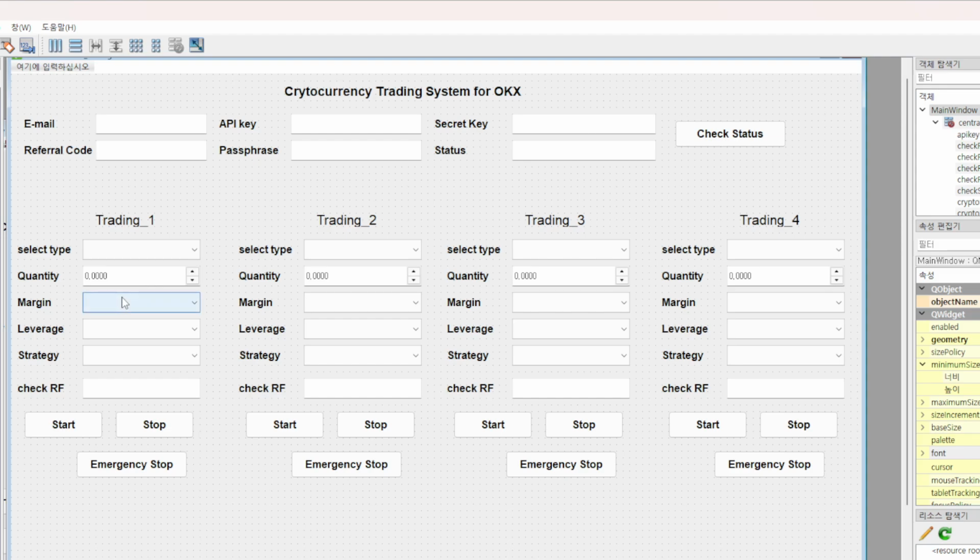Next, choose your margin type, either cross or isolated. Then set your leverage. Frankly speaking, personally, I don't recommend using very high leverage like 50 or 100. Since this is automated trading, it's better to focus on steadily building up small profits rather than trying to make a big gain in one shot. The strategy section.